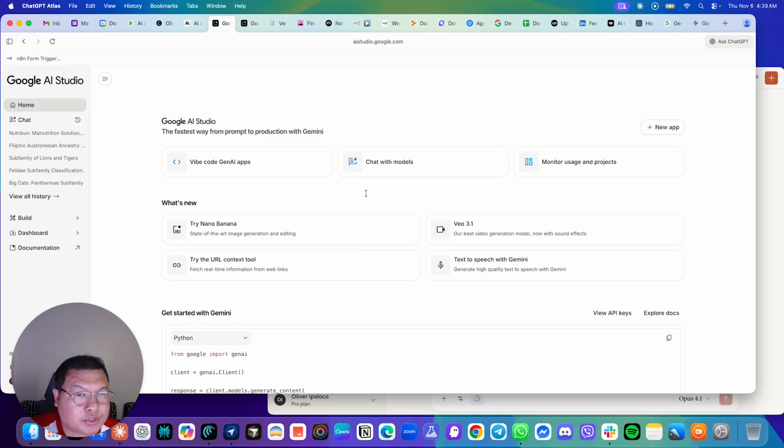Hi everyone, so today I'm going to show you some interesting features of Google AI Studio.